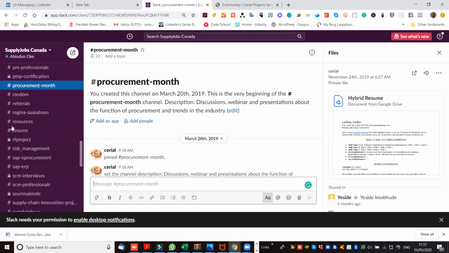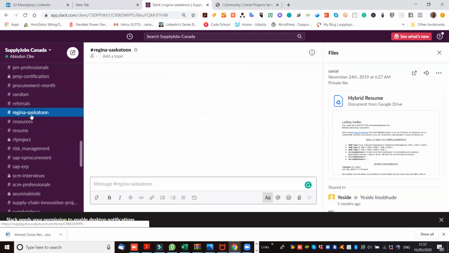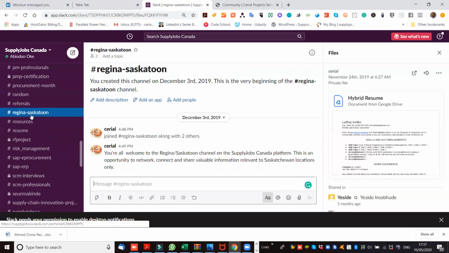Then there are what you have here, which are basically local networking groups. So this is Regina, Saskatchewan. I created this for people who are in Regina, in Saskatchewan, who would like to know each other. Maybe they want to set up some coffee meetings and stuff like that. So this is a place for them to make that happen by connecting with people in their localities. There's one in Toronto, but apparently that is not working right now because of COVID-19, where people are not able to do social gatherings as much.